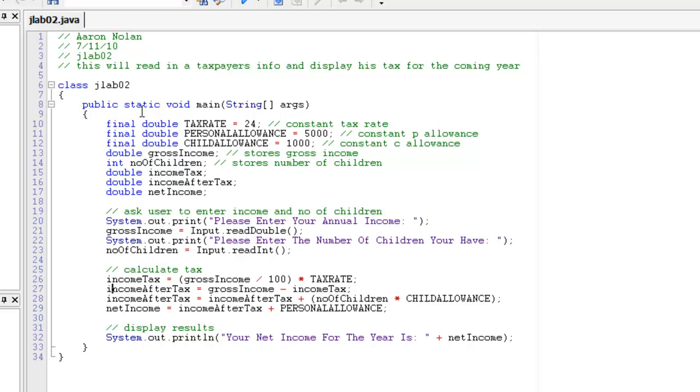As I said, it's good coding practice that if a number is not going to change, if it's going to stay constant, you should initialize it as a final. Okay, so that's all for this. The next video we will move on to the second lab sheet, which will be dealing with more complex programs.